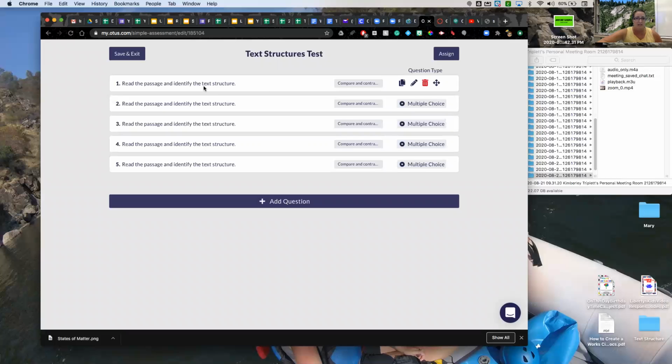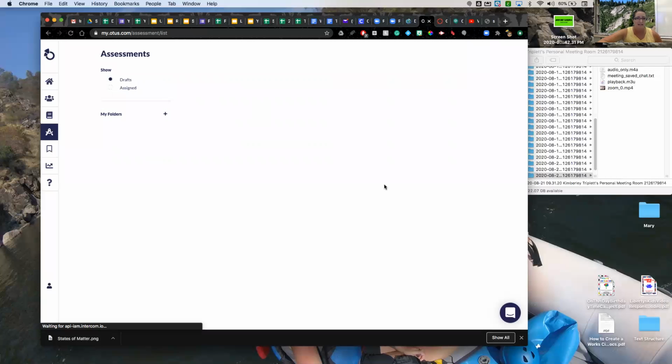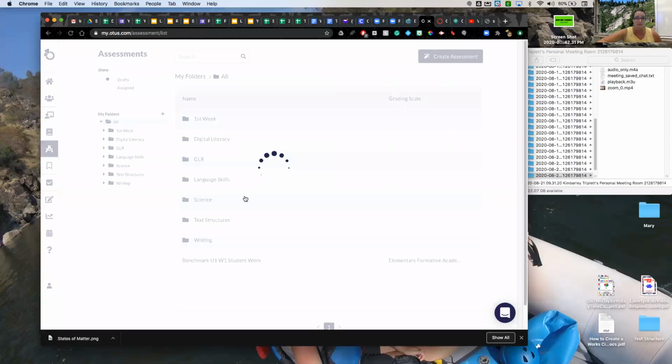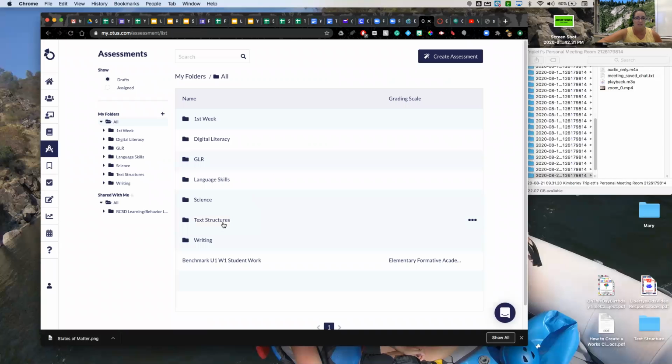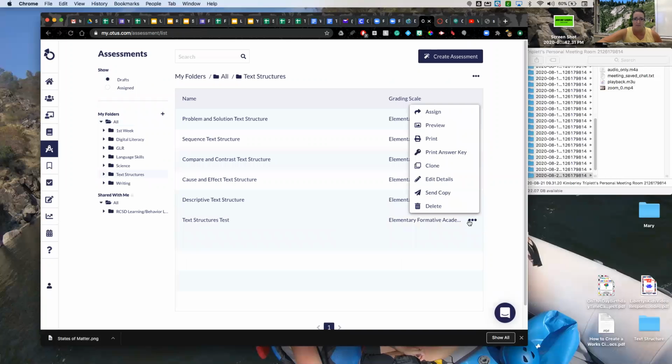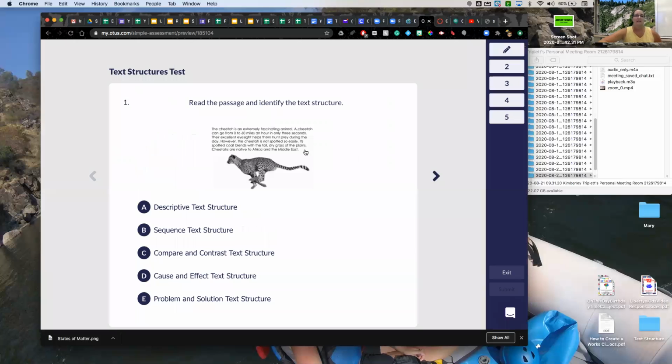So when I click on, why aren't you letting me preview it? You did this before. Hang on, maybe I clicked on it wrong. Give me just a second. I'm still learning Otis myself, friends. Text structure test, I want to preview. There we go.